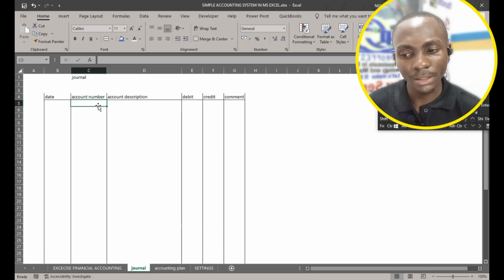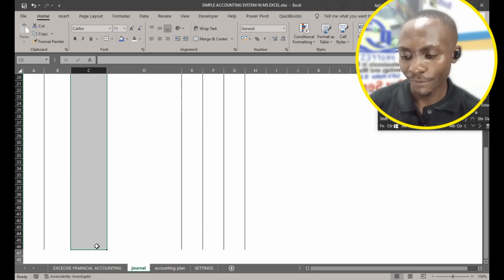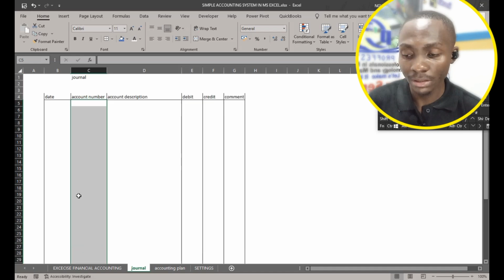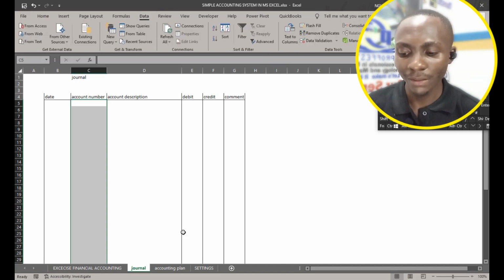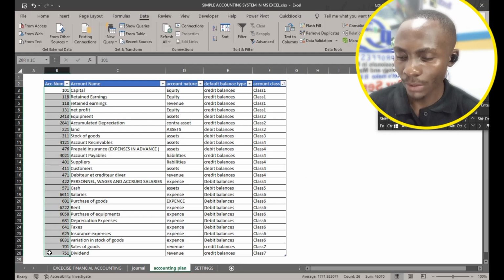And how do we select it? By creating a drop-down list at the level of the account number. It means that we're going to select this whole range. I've just estimated right up to line 46, however, you can add to it with time. So I'm just going to select the whole range. I'll go to Data, Data Validation. Then I will select the account numbers in the accounting plan.